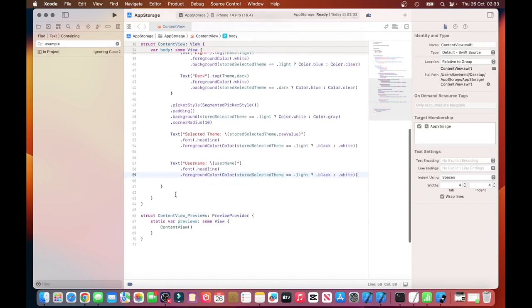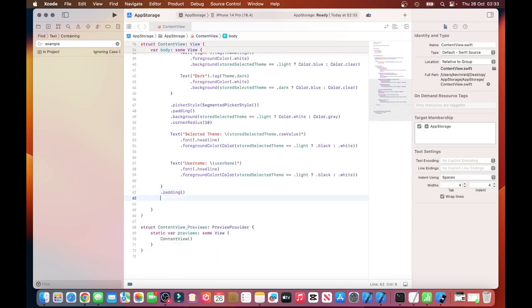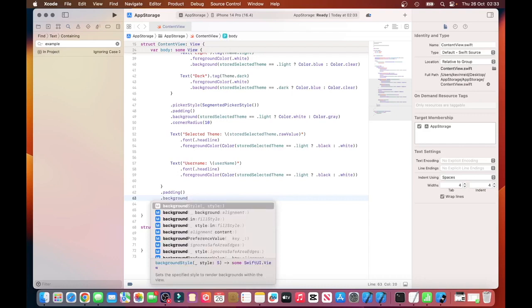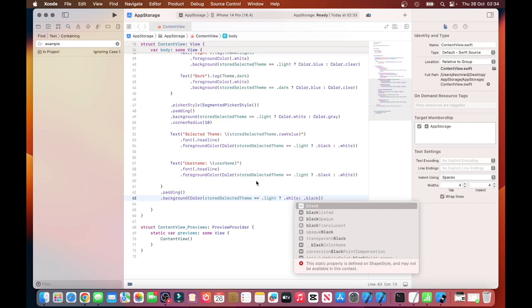So now we just need to add the padding, type in .padding. And this is just to add padding to the view. .background(Color, so I think I'll just do this. And then type in Color(storedSelectedTheme == .light ? .white : .black). And that just sets the background color based on the selected theme.